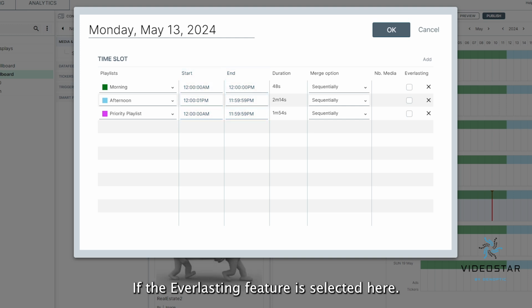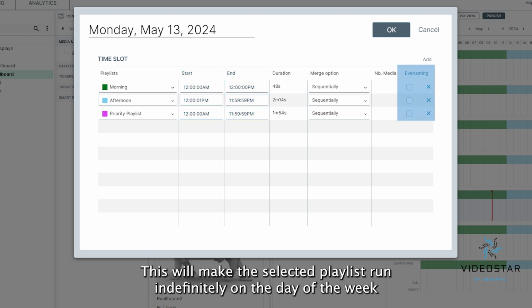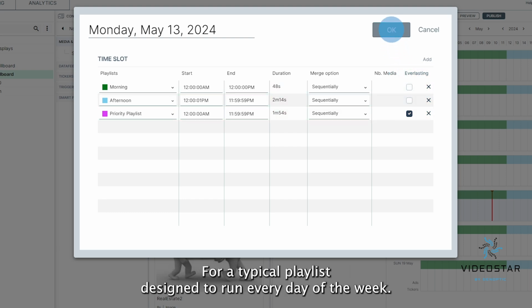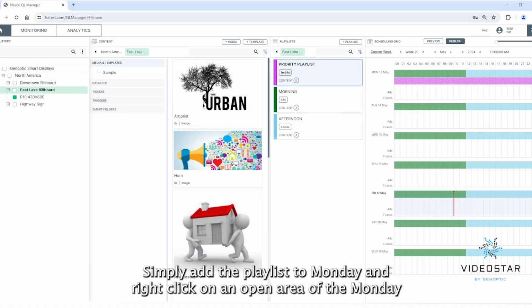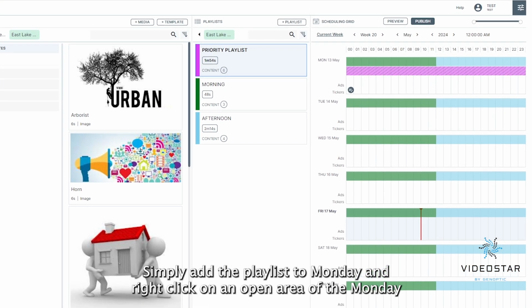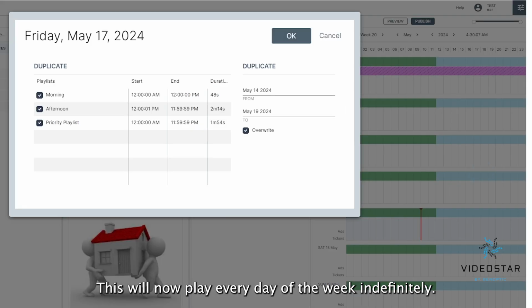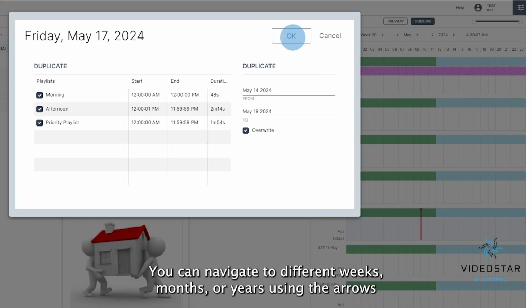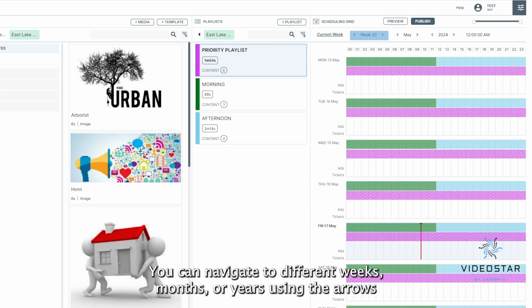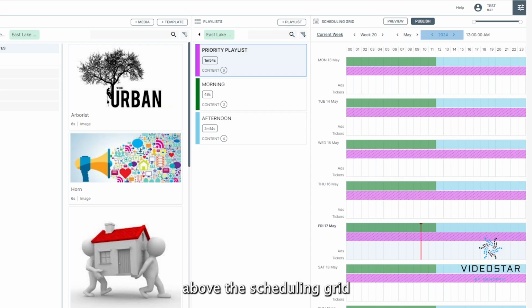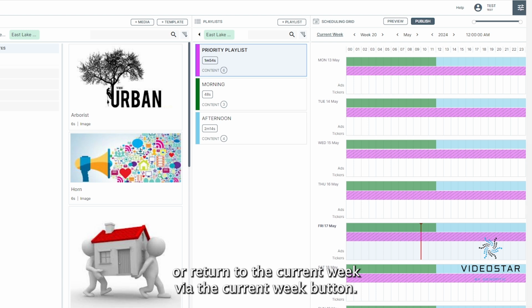If the everlasting feature is selected here, this will make the selected playlist run indefinitely on the day of the week shown. For a typical playlist designed to run every day of the week, simply add the playlist to Monday and right-click on an open area of the Monday and select the duplicate day feature and select the Sunday of the current week. This will now play every day of the week indefinitely. You can navigate to different weeks, months, or years using the arrows above the scheduling grid or return to the current week via the current week button.